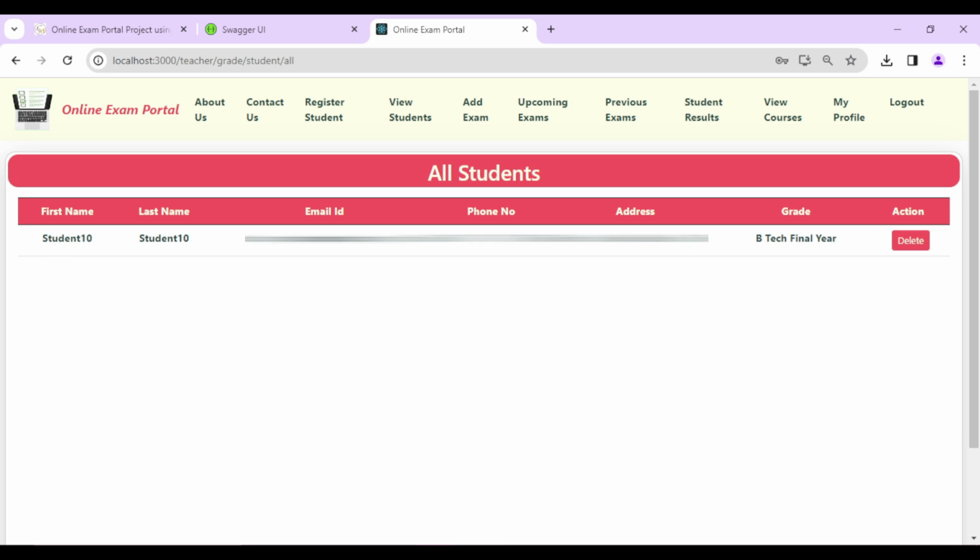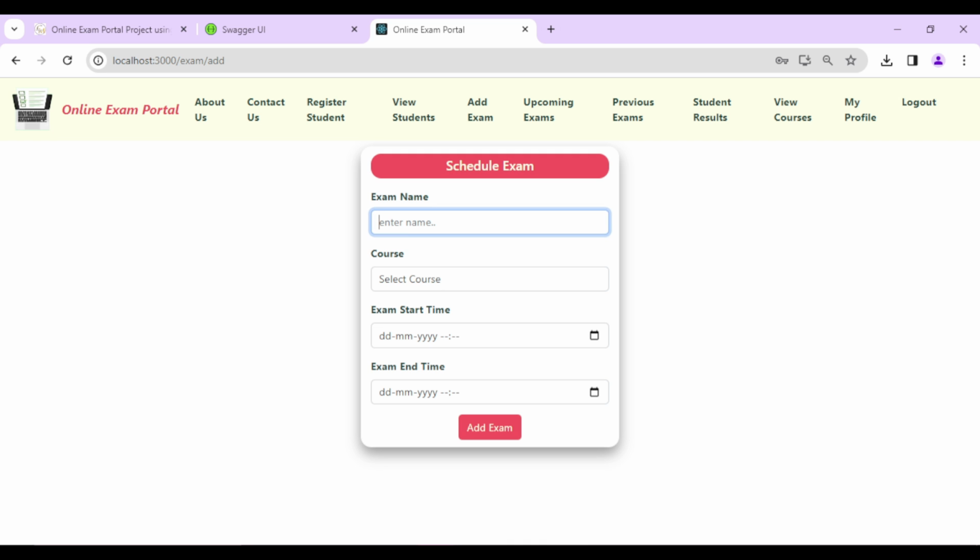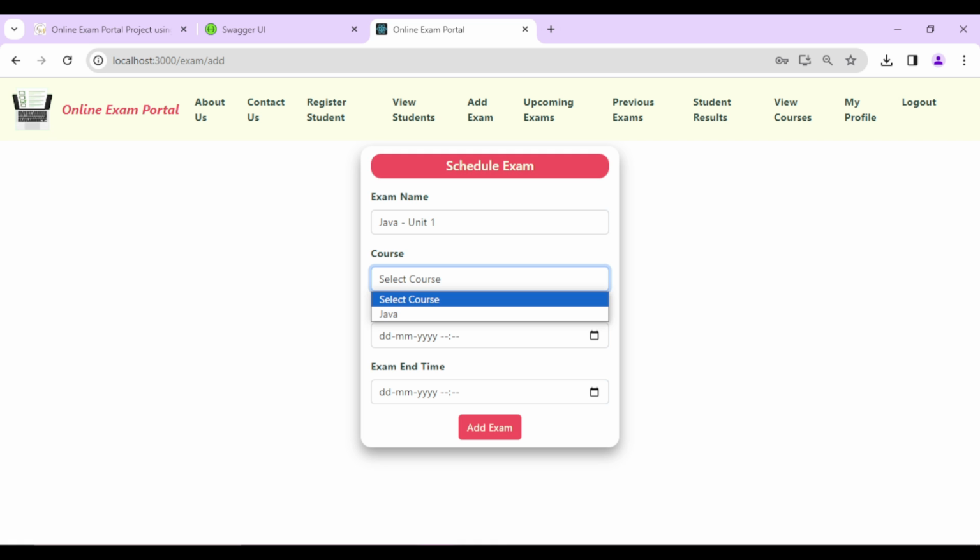So this student 10 is added by this teacher, that is code with Murad teacher, and from here we can delete the students also from the grade. So the next option is add exam, which is very important. Okay, so Java, I'll keep the exam name as Java unit 1. Okay, I'm scheduling the exam now basically. So I'm keeping the exam name as Java unit 1, and for course Java we are adding this.